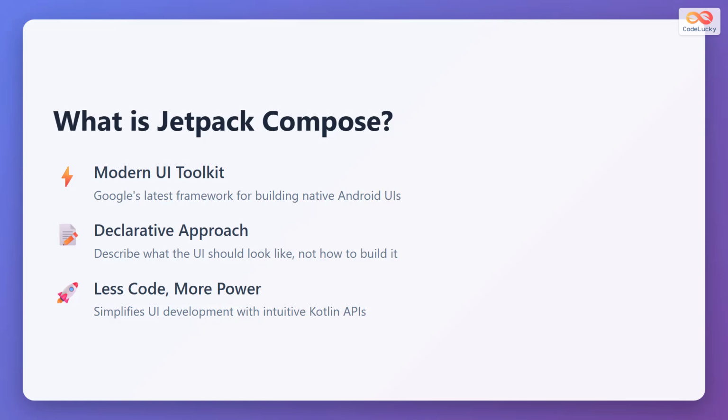Jetpack Compose is Google's latest framework for building native Android user interfaces. It introduces a declarative approach, which means you describe what your UI should look like rather than writing step-by-step instructions on how to build it. This results in less code and more powerful capabilities. The framework is built entirely with Kotlin, leveraging its modern language features to create intuitive APIs that make UI development a breeze.